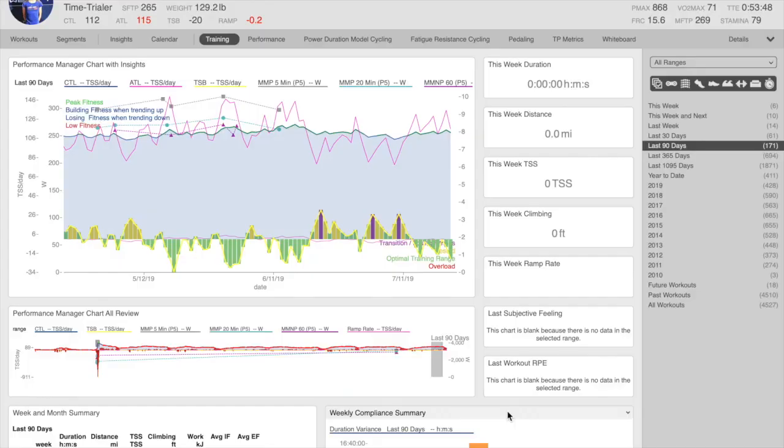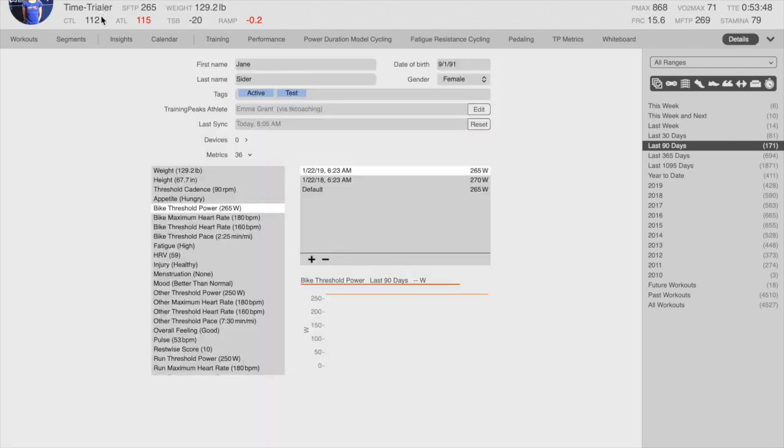WKO 2-minute tutorial on how to set your FTP. The process is simple enough. Simply open the athlete you want to set your FTP for. Click on their name to launch their athlete details.